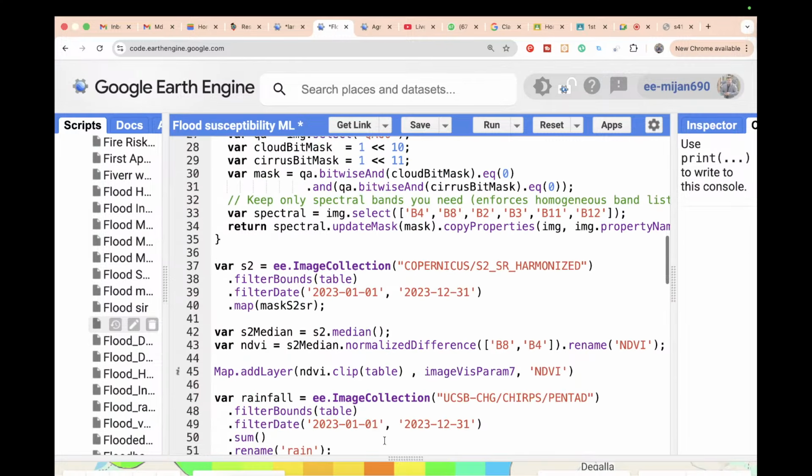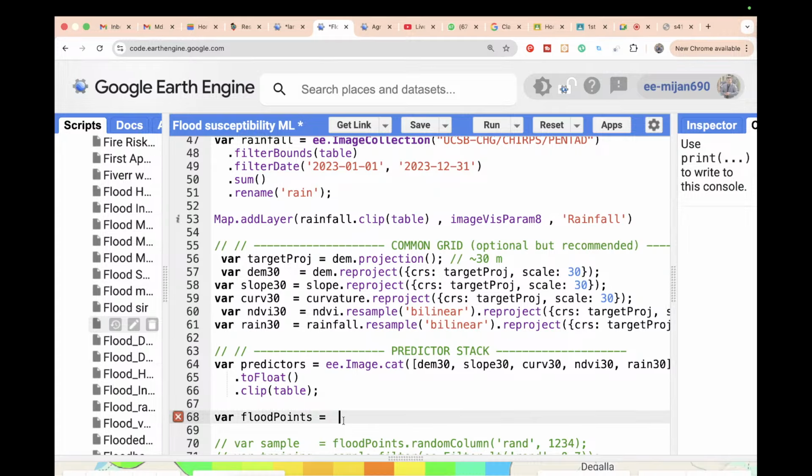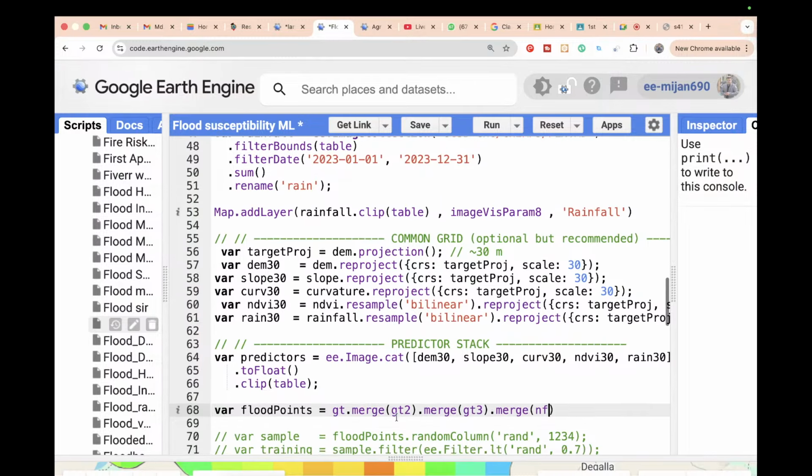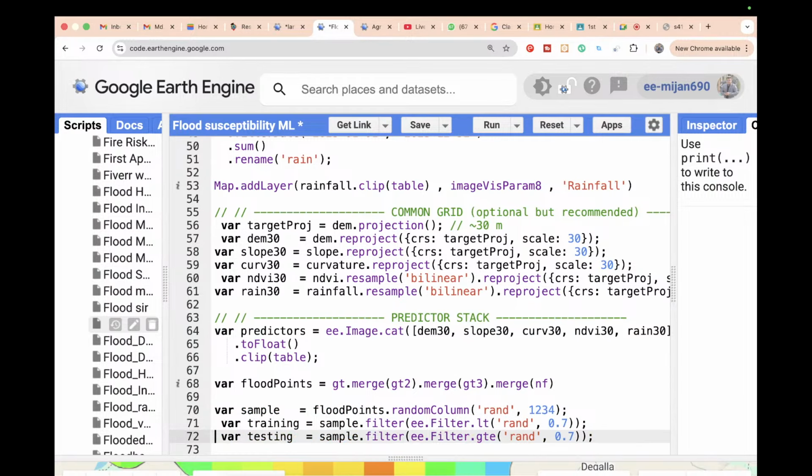So for the simple write in here, suppose gt merge with gt2, then merge with gt3. Okay, and then also merge with non-flood. This was the training sample, all of the training samples. And further we simply take the flood points randomly, we take the training and testing randomly.